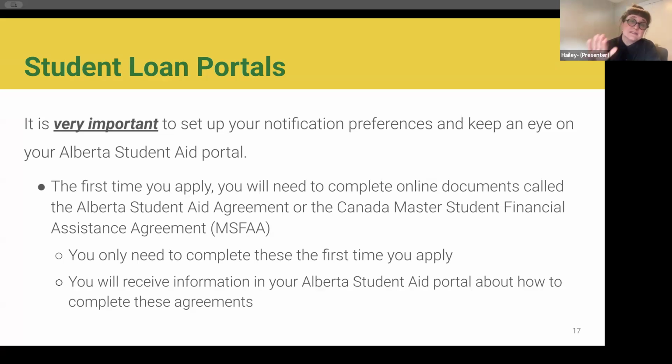That is a notification that's going to show up in your Alberta Student Aid portal after you apply that first time. So none of you are going to ignore that, so you get your money.